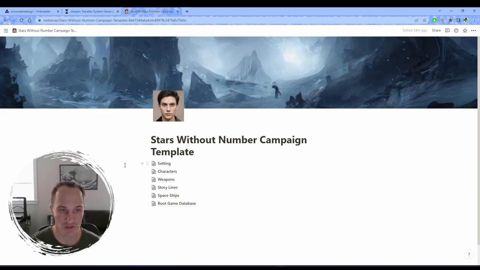Notion is a free browser-based software, or you can download an app onto your phone or your tablet or your PC, depending on how you want to use it. I use it for my grocery shopping too, and I have it on my phone.